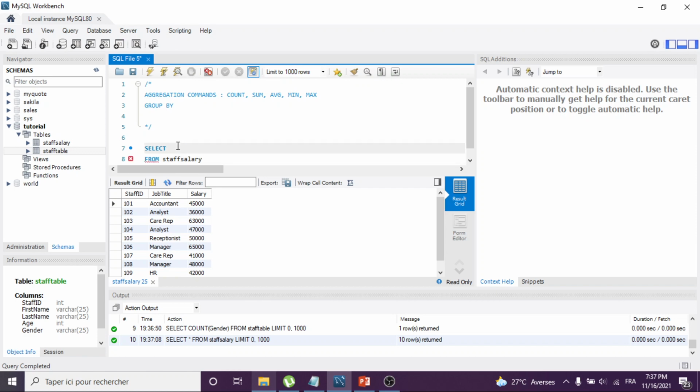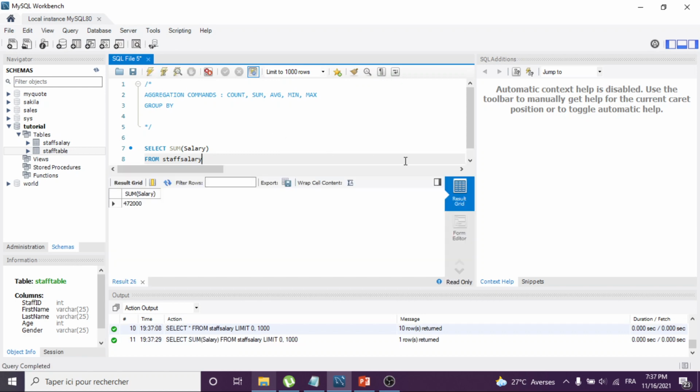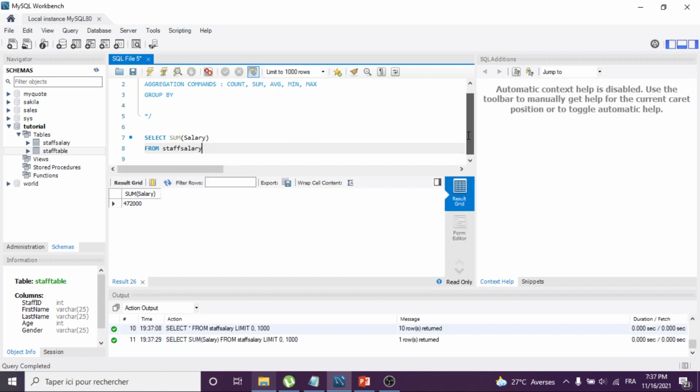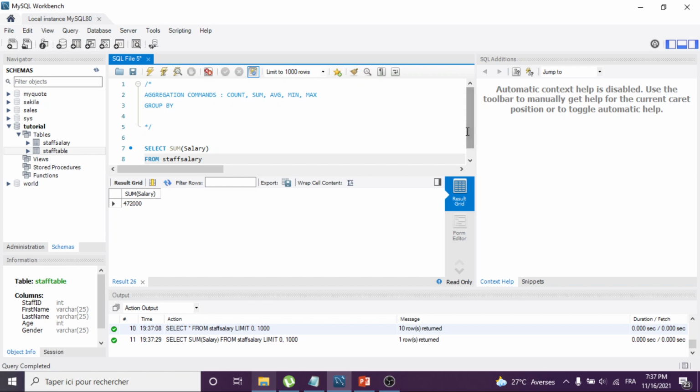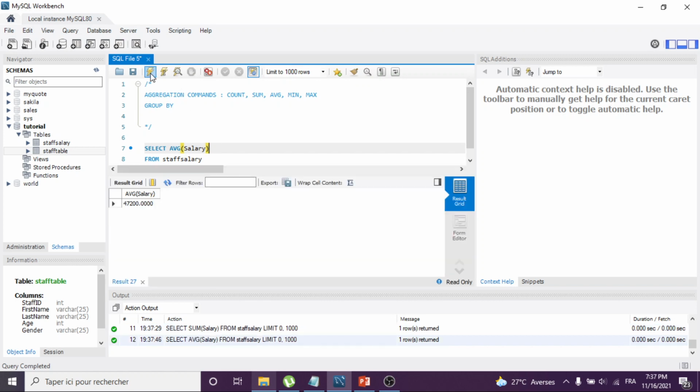Okay, so let's go to sum, and then you open your brackets, you put your salary. When you close that, you run it, you see you have your salary there. So this is the sum of the salary. We could also look at what is the average salary for our employees. So we do AVG, we run it, and then we get the average salary.